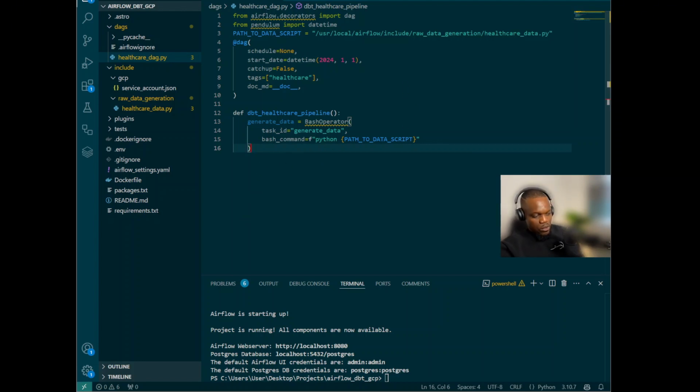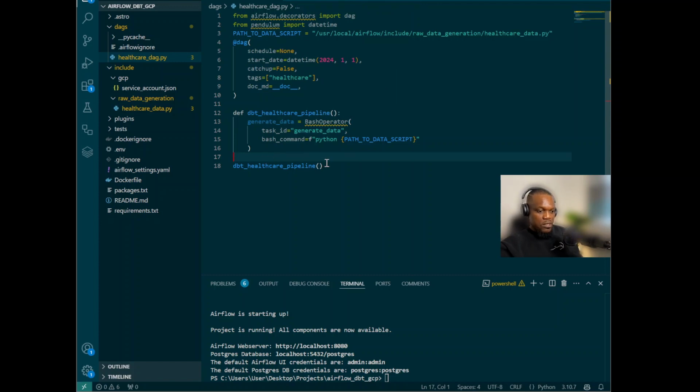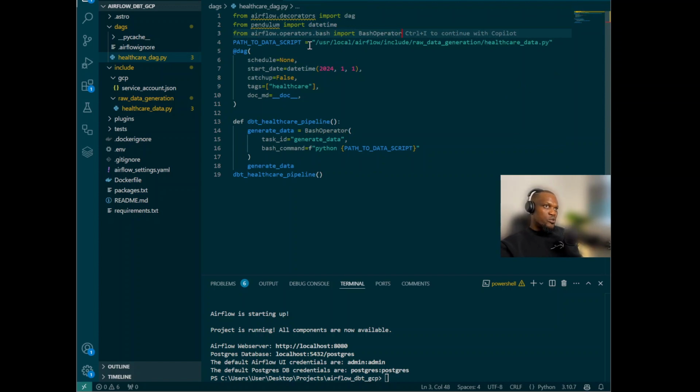So we have to call this function at the end, and also we have to call this task, the generate data task. This is our first task, but as you can see, we haven't imported the bash operator, so we also have to import the bash operator. So here we say from airflow.operators.bash import BashOperator. So that gives us this.